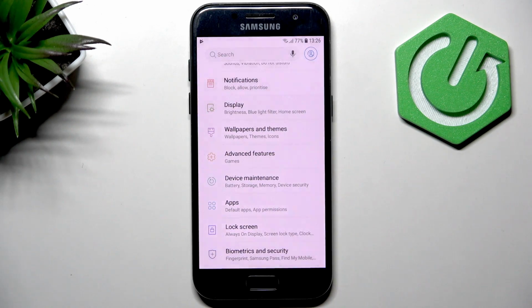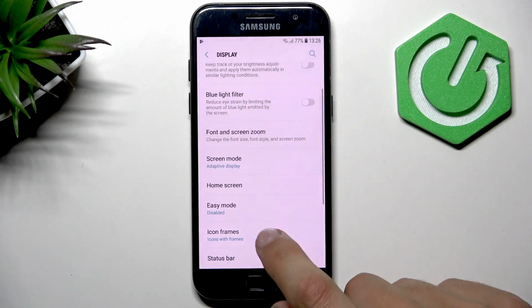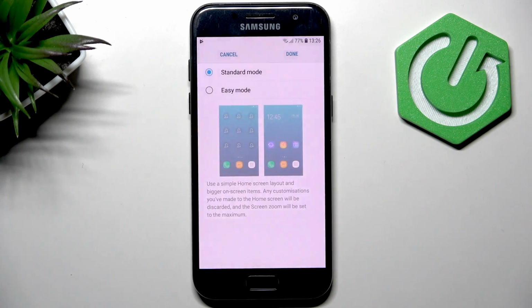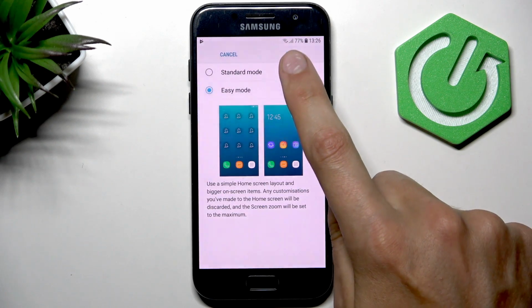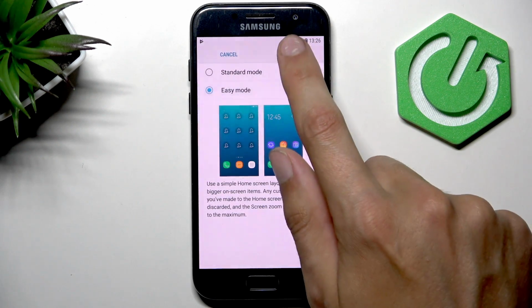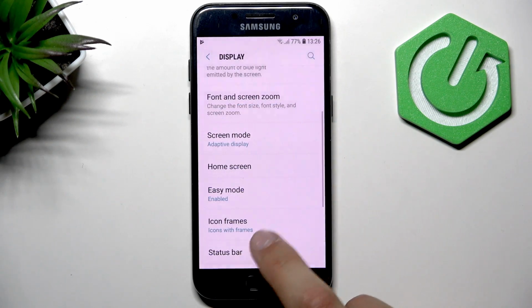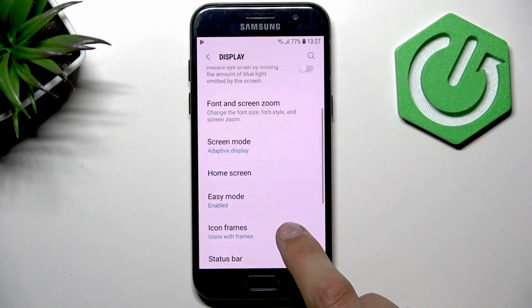It should be under display, here easy mode, and when you turn it on all the icons will become bigger and easier to see and click, and overall it should be, yes, the text will also become bigger.